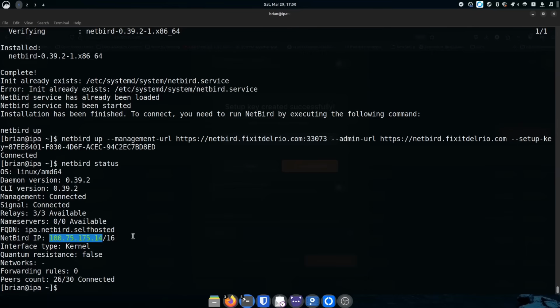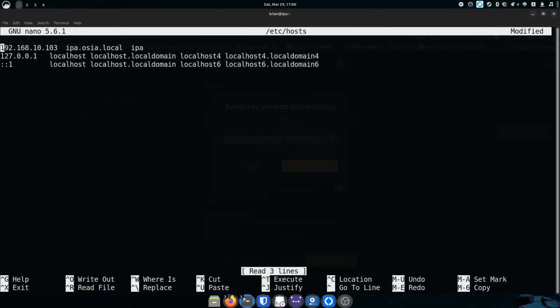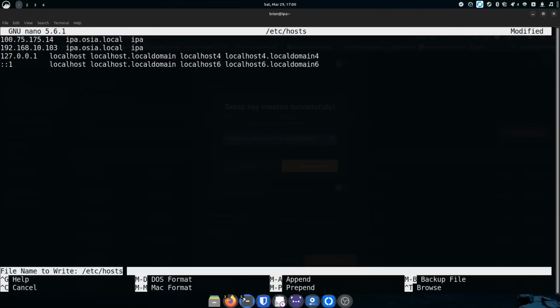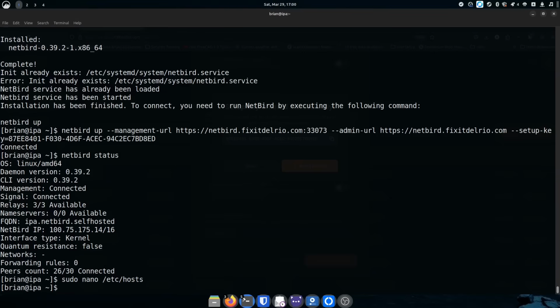I'm going to do Control-Shift-C to copy that. And I'm going to do sudo nano /etc/hosts. So remember, we made this change earlier where we added our IP address. I'm going to do the same thing with that Netbird IP address. I'm going to do ipa.osia.local and then tab IPA, just like that. I'm going to hit Control-O to save and Control-X to exit. And now I've added my Netbird VPN to my server.